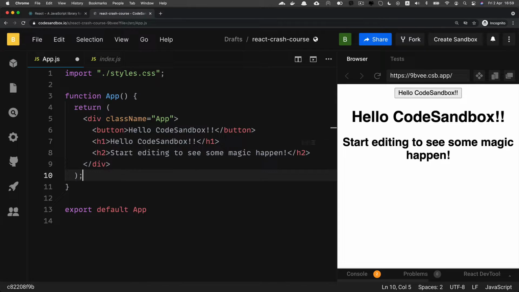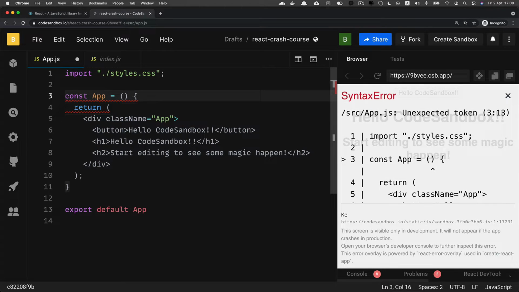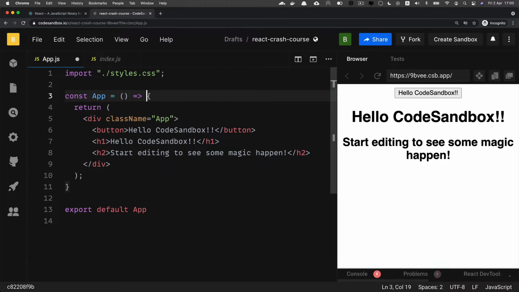Now, you could use a traditional function declaration like in this example, and also if you want, you could use arrow function syntax. And you could very easily convert this traditional function to an arrow function using the following syntax: const app equal sign, and here will be the arrow function syntax like that. And the result is the same as before.